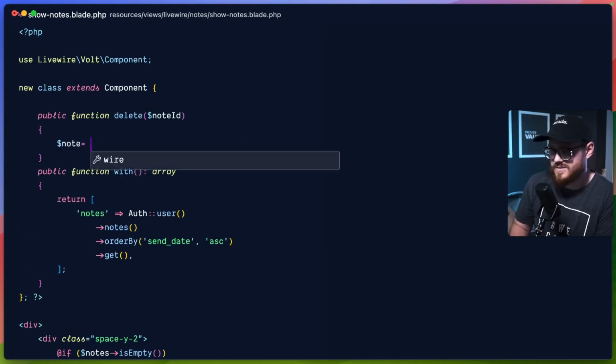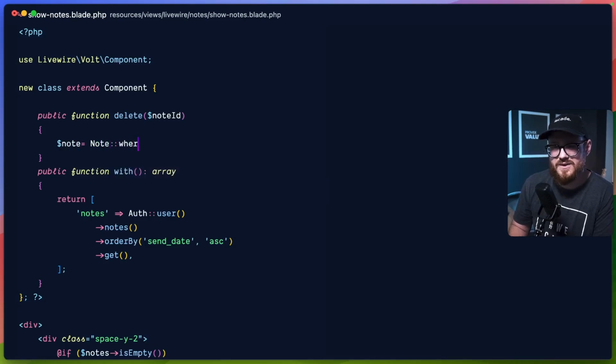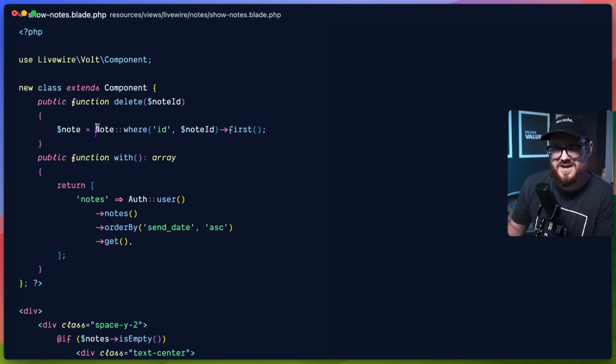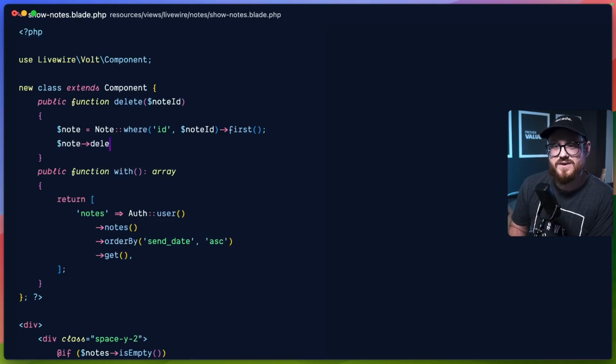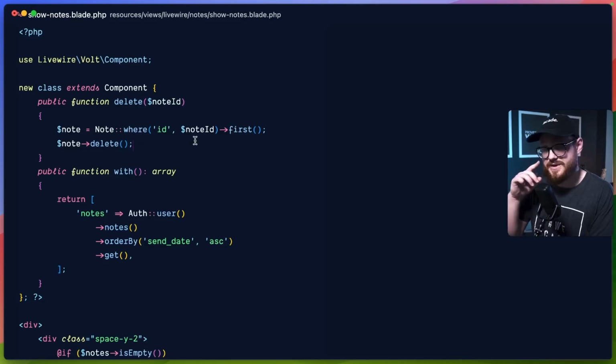we'll just go ahead and say note equals Note where ID first. Perfect. So this is within Laravel, we can call first. There's also an option to call sole. But most people just kind of know first right off the gate. And of course, GitHub Copilot knows that as well. I'll just say note delete. Perfect. And again, we'll make sure that this is authorized in a little bit.